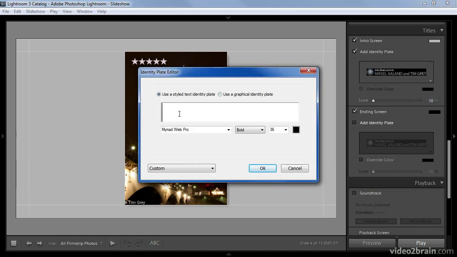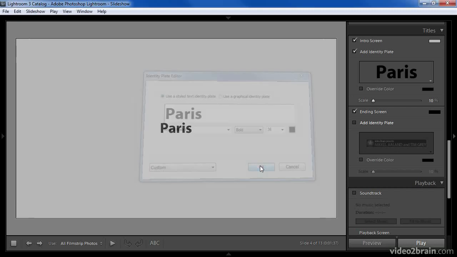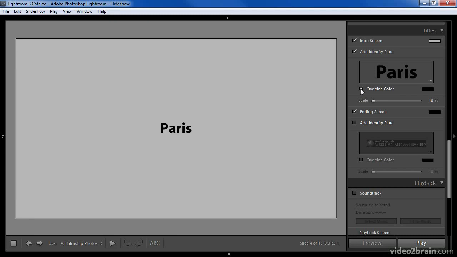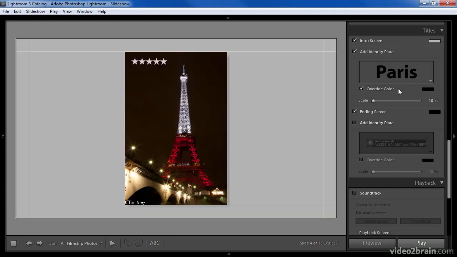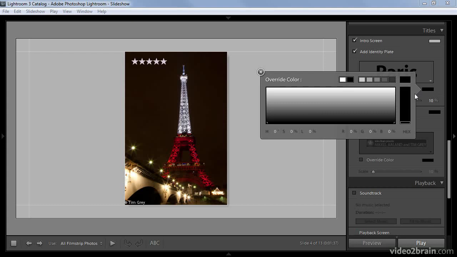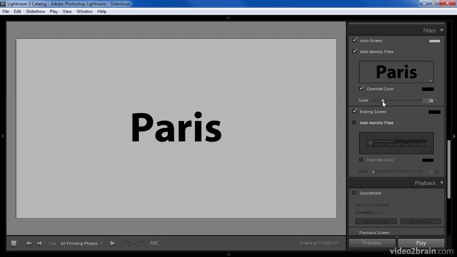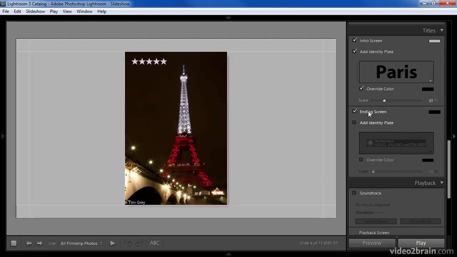For example, in this case, I would use the stylized text and just call it something like Paris. I can change all the font attributes as desired and then click OK. If I'm using an existing identity plate, I can also override the color of the text by turning on the Override Color checkbox and selecting the desired color from the pop-up. And of course, I can fine-tune the scale of that identity plate used in the intro screen. Similarly, we have the option for an ending screen, which will naturally be a slide placed at the end of our show. The same options apply here as for the intro screen.